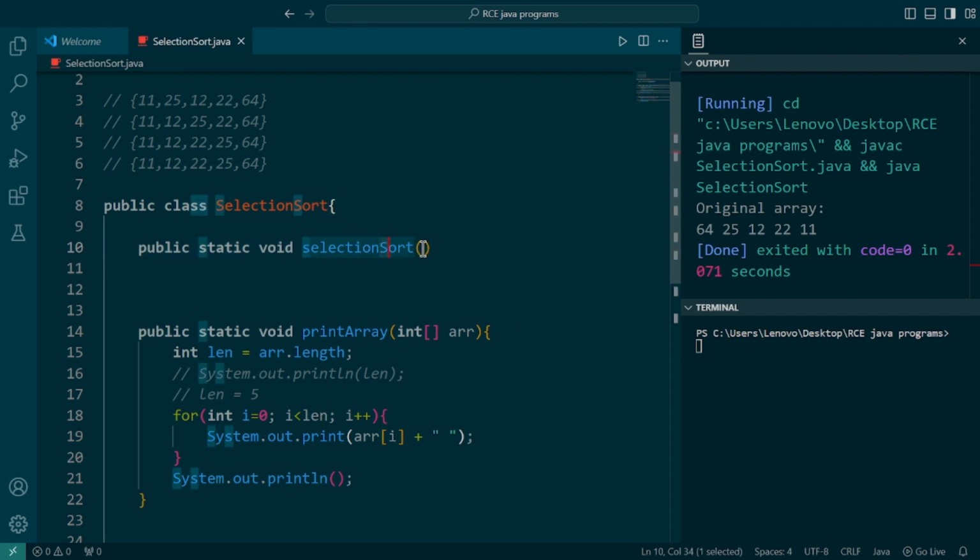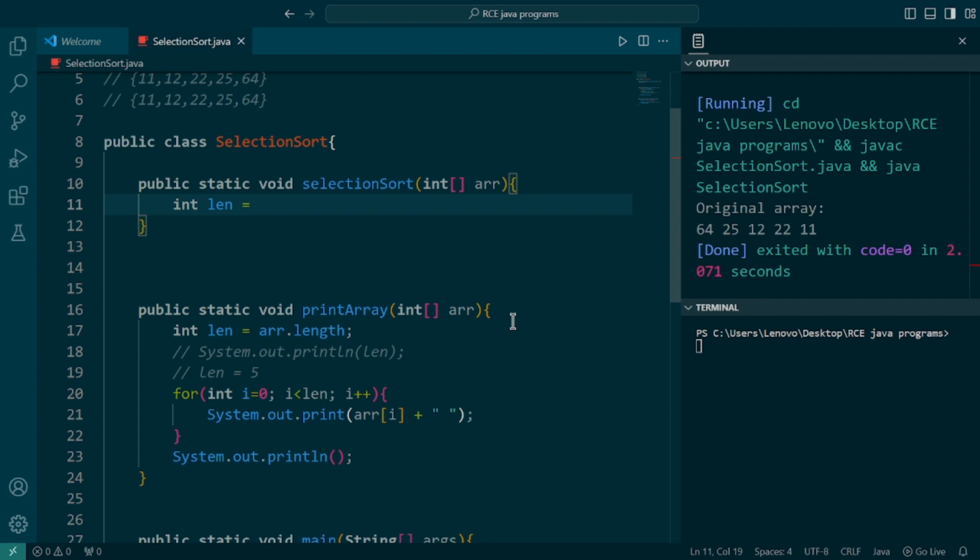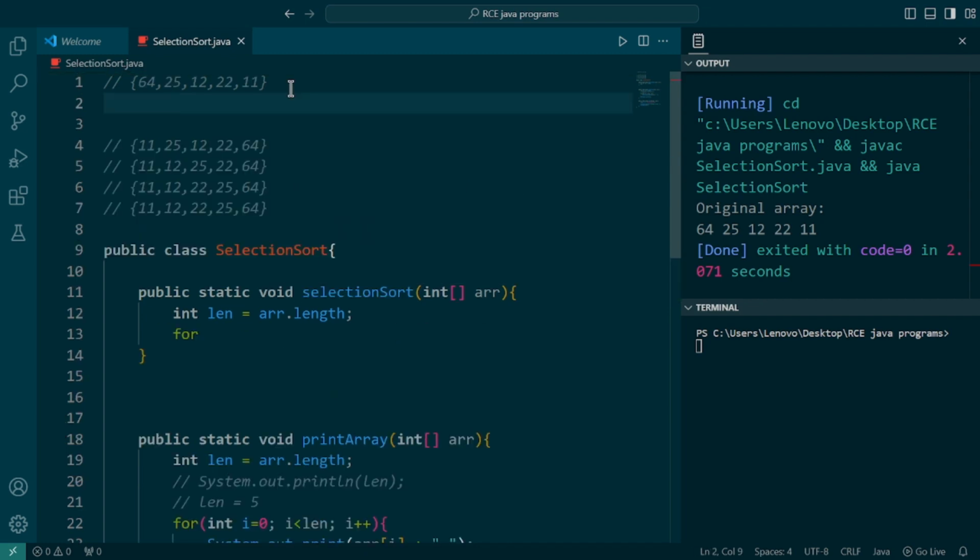You can see the first letter of the second word is capital. Inside this, we have to pass an integer array, and again create an integer length which will hold the length value, so we write array.length. At the first iteration, 64 is going to be i and 25 is going to be j, and j is going to be i plus 1. Why do we want j to be i plus 1? Because this is the i value, and j is going to start from 25 and then reach up to the end.